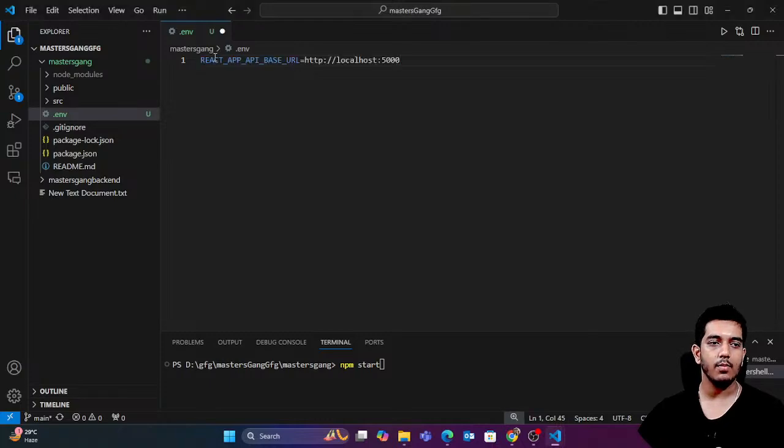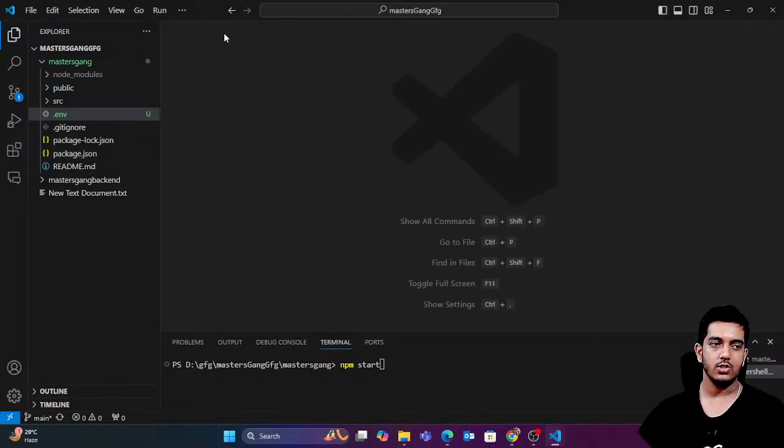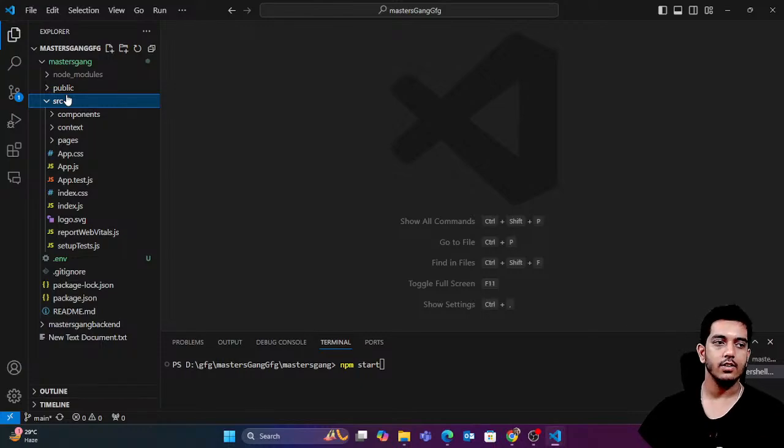I'm just going to create a variable named REACT_APP_API_BASE_URL. Here I've added my backend URL. In the front end you have to add your backend URL so that your front end knows where to go, whom to talk to. Front end would go to that URL to make communication. Okay, now let's continue.